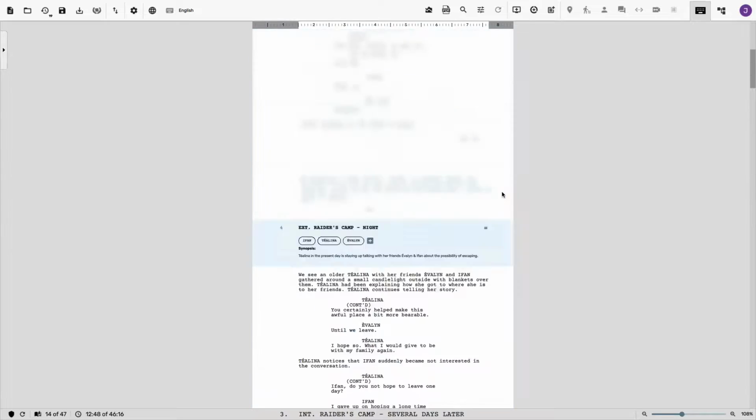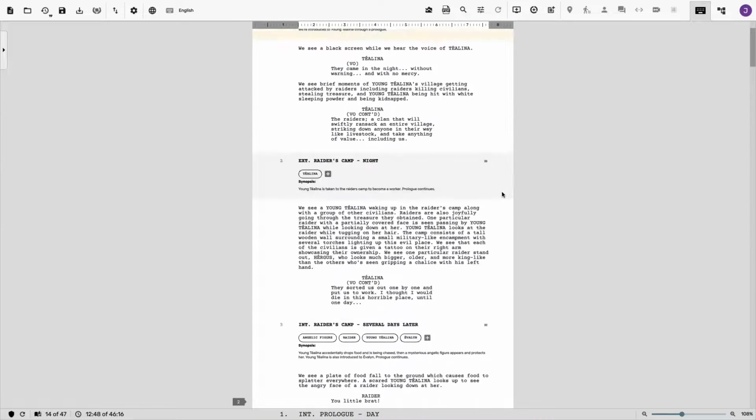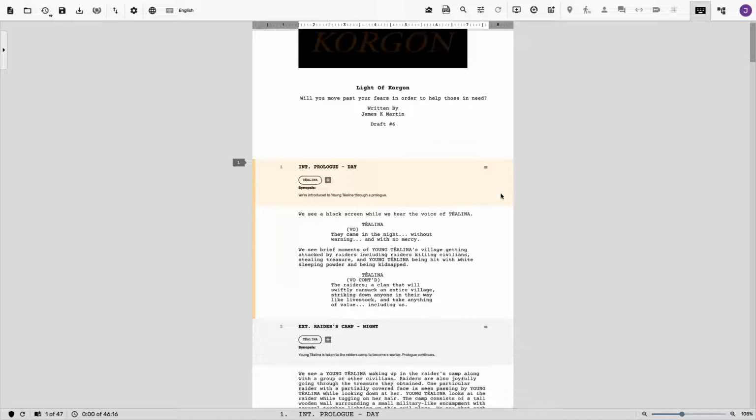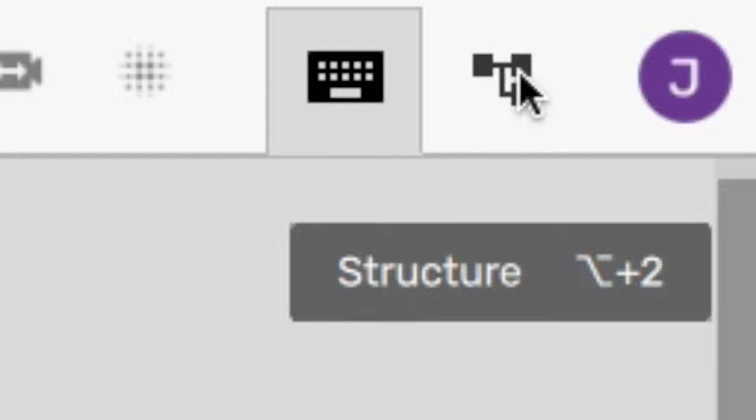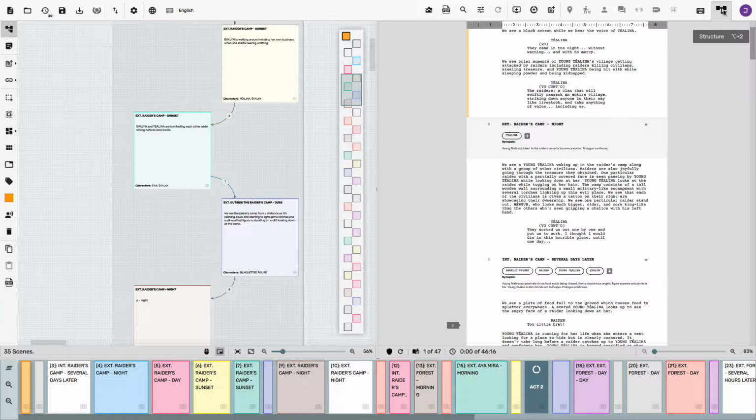Now I want to show you something that'll actually really help you in developing those stories. So we're going to go up to this top right corner where it says screenplay, and next to that, we have structure. So we're going to go to structure, and you'll notice we're in a completely different layout.